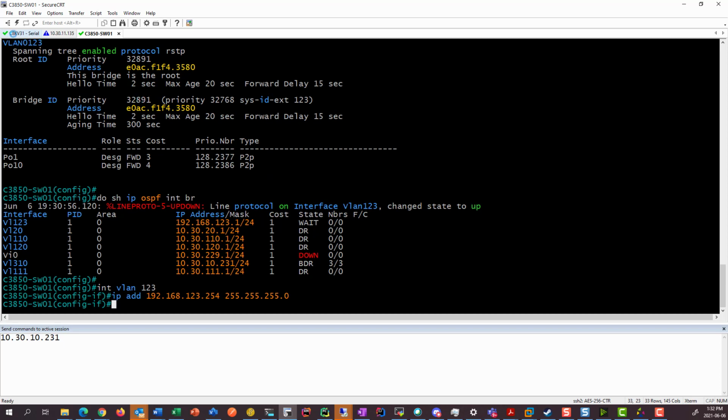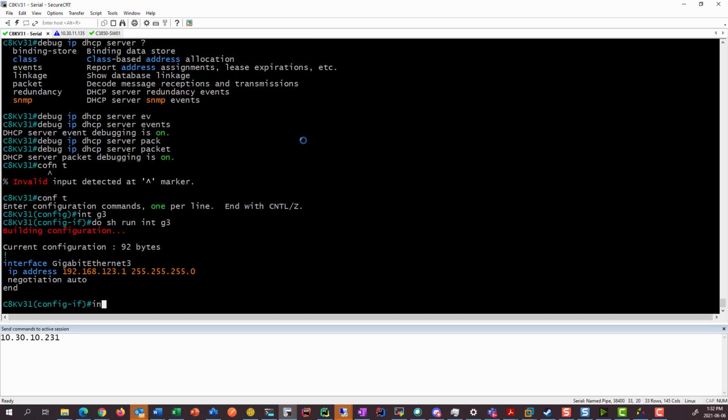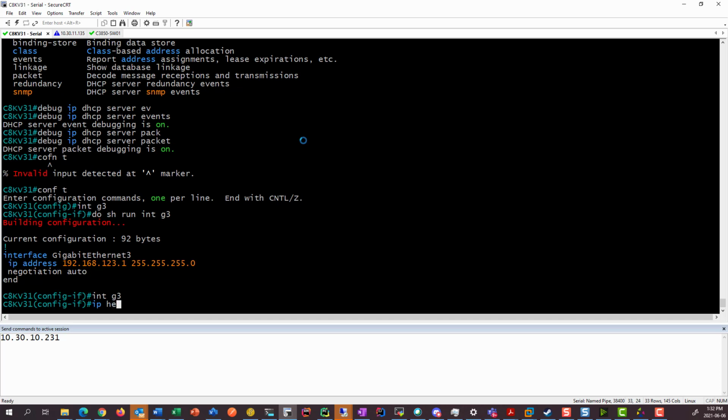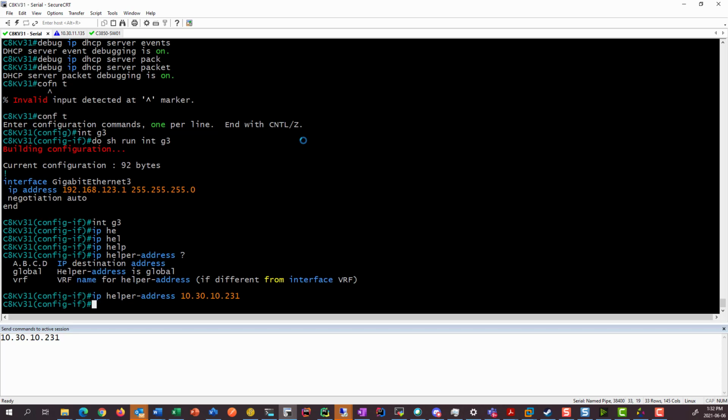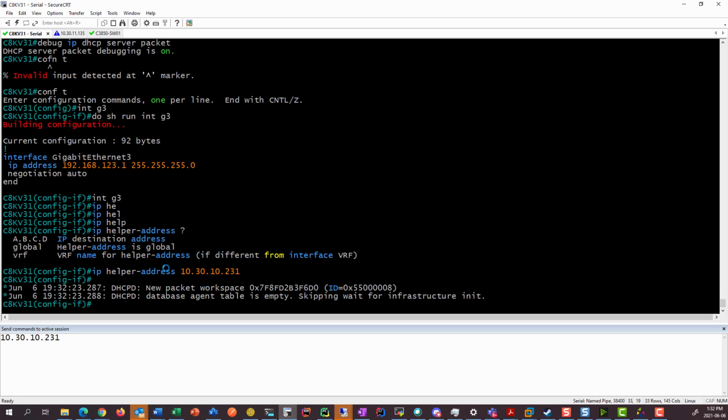All right, perfect world, this should work. So what we're going to say is gig 3, and then to use a helper, we do a helper address. Then all we do is type the IP address of what we have here. So what this is going to say is that when it gets a DHCP request on this interface, it's going to forward it to this IP and hope for the best.